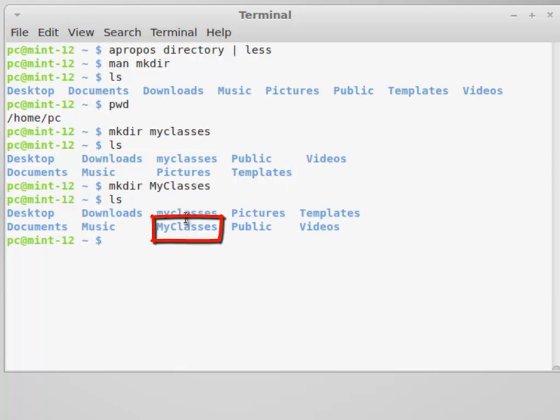There's one directory named my classes, and there's another one that uses capital letters. That's to reinforce the point that, once again, Linux is case sensitive. And so you can have multiple file names that have the same exact name. They're just capitalized a little differently. Why might you use that? Well, that's up to you, but I wanted to show you that capitalization does matter when you're working with Linux.